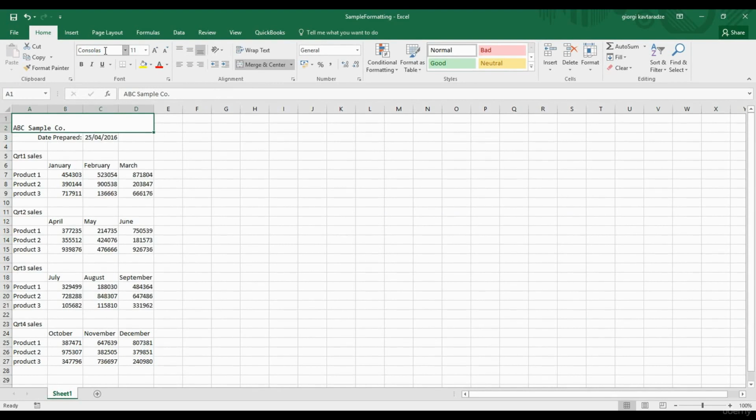To change the font size, first select the cell we want to modify. Then click the drop-down arrow next to the font size box and choose a font size. A live preview of the new font size will appear. We can increase and decrease the font size from these icons here. Or we can just type the desired font size in the box and hit Enter.